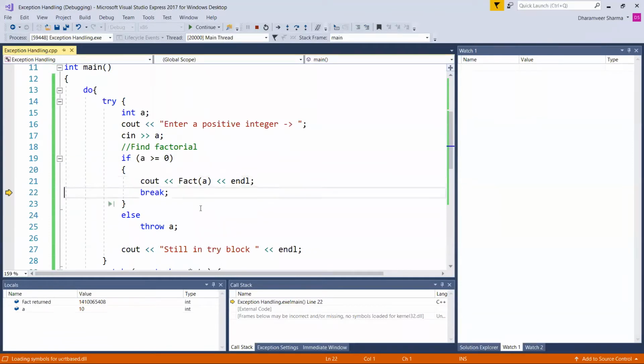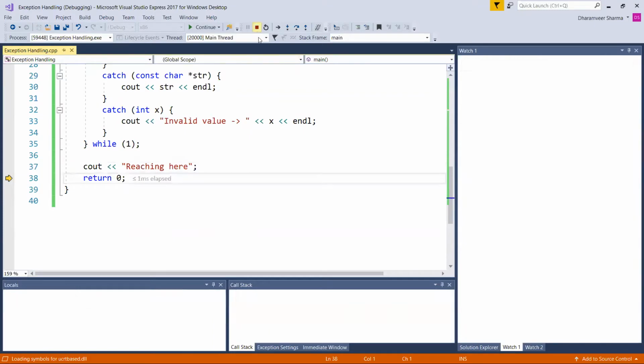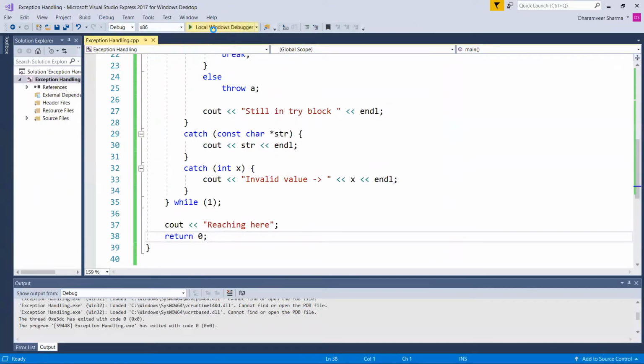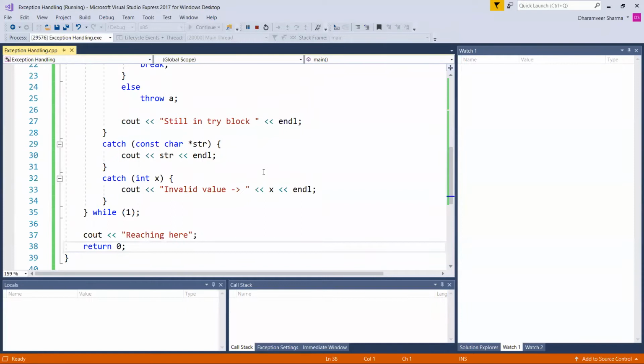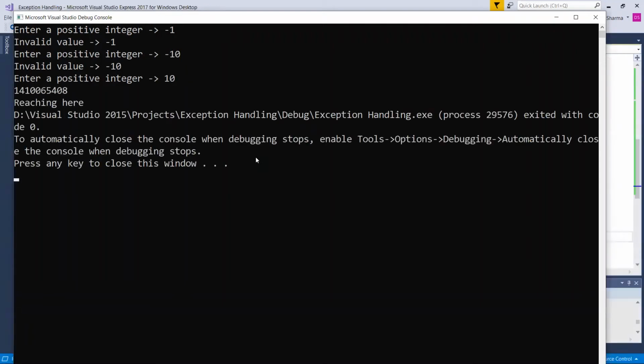We are breaking here. Break means it will come out of the loop, right? Then it is reaching here. But if it is an invalid value, for example, I have entered -1. Again, it is asking. Now it is working. Enter a positive value. Again, accidentally I entered -10. It's not satisfied. It's saying it is an invalid value. So it will keep going till we enter a positive value. Is it clear?